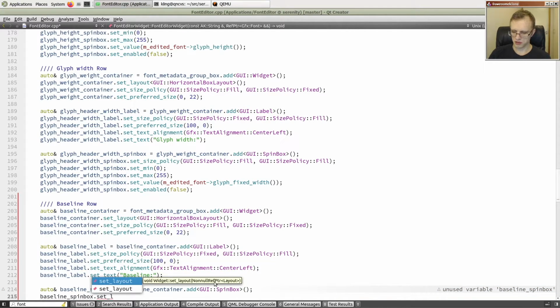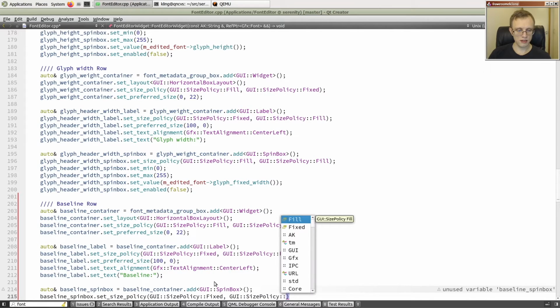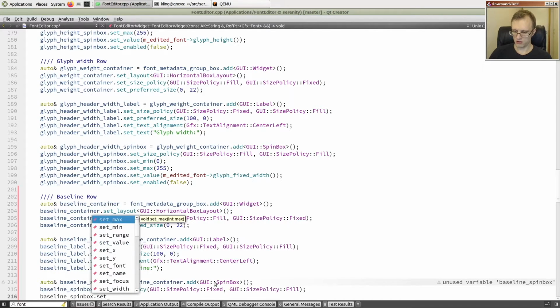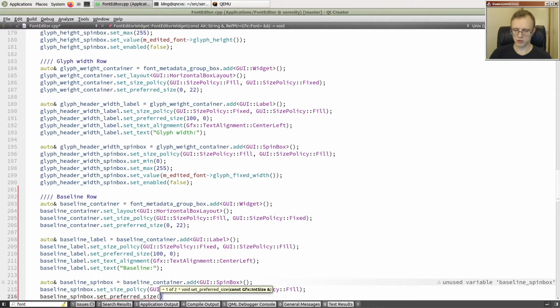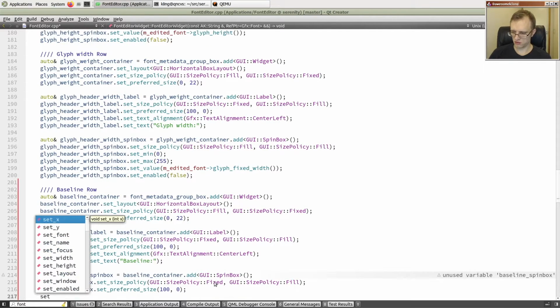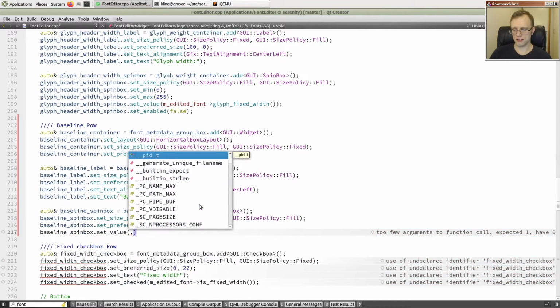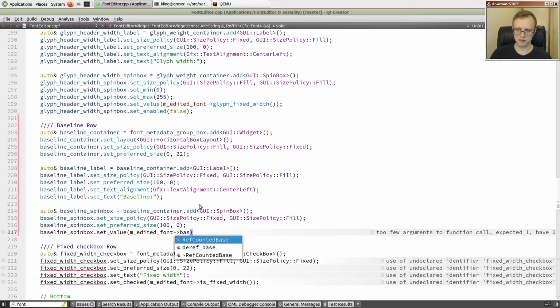The spin box size policy will be size policy fixed width, with a dynamic vertical size or height. The preferred width will be 100, and the baseline spin box set value. I guess that's the edited font baseline, which we'll have to expose.